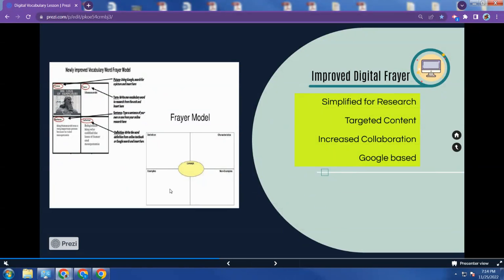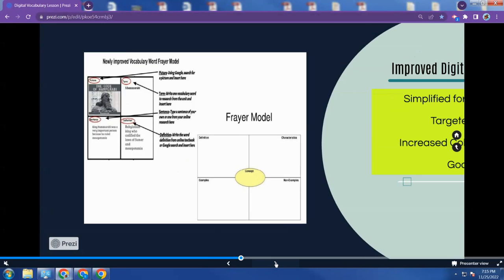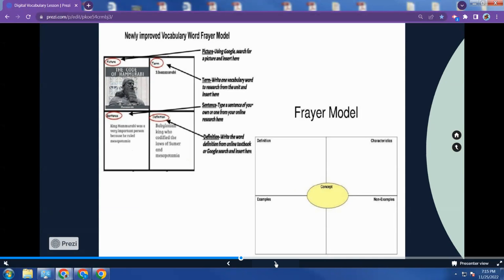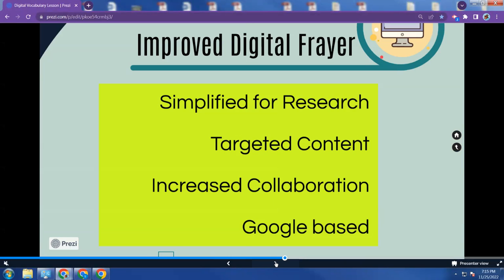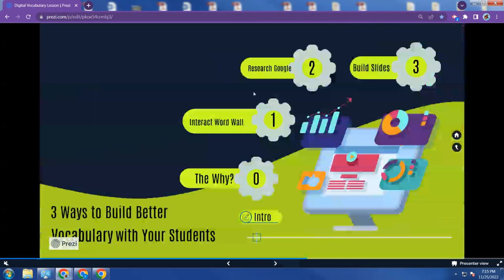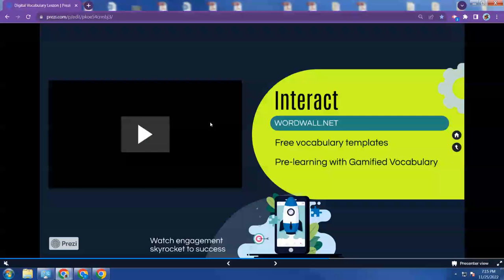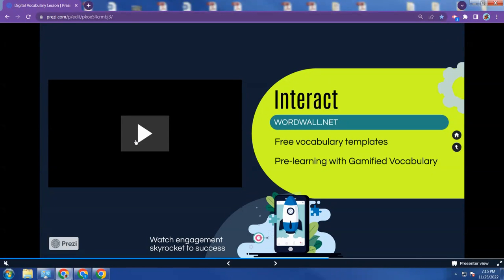Again, the traditional FAIR model has the definition, characteristics, non-examples, a concept, and examples. I've simplified it and made it with only four boxes in the FAIR model alone. All right, so moving on to the next one. How do we interact? Well, in my class, students pre-learn the vocabulary using WordWall.net.